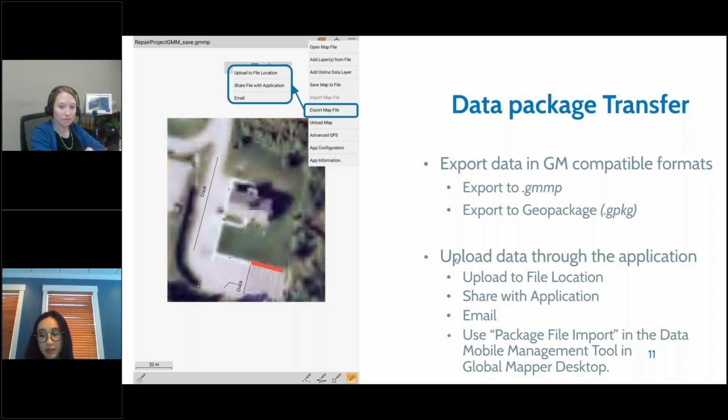So all of the attachments, like the images we just took of some cracks, will also be stored in the same package file. Looking at the screenshot, we first save the map to file, and then export the map file. There are multiple options to export. We can upload it to cloud storage, or share to the desktop when it is nearby and connected to the same network, like Jenna mentioned previously within the data management tool on the desktop, and also just send via email. So pretty easy.